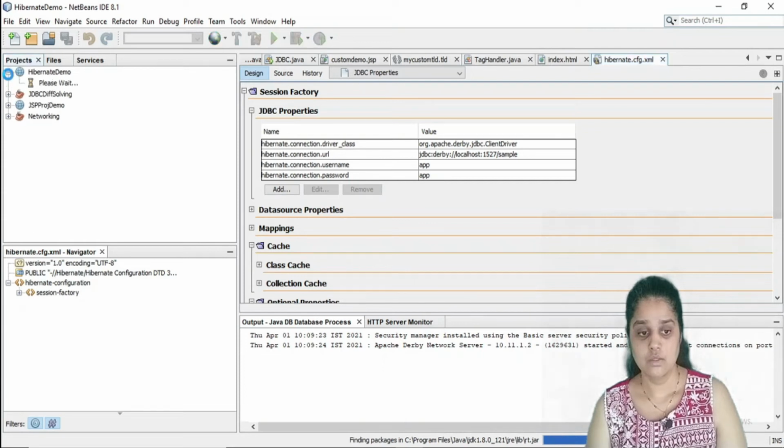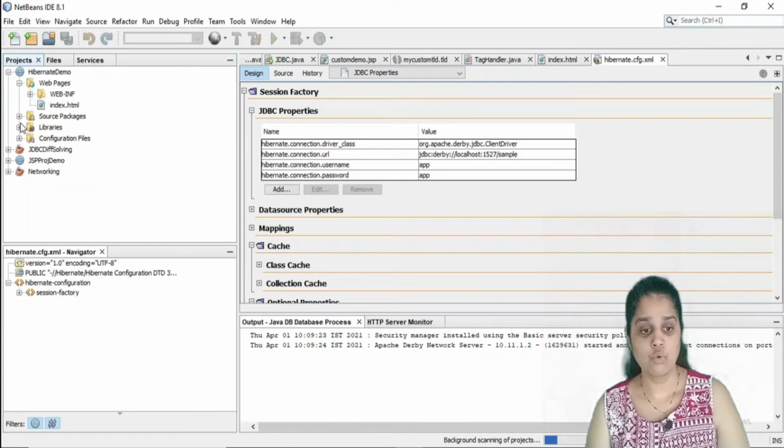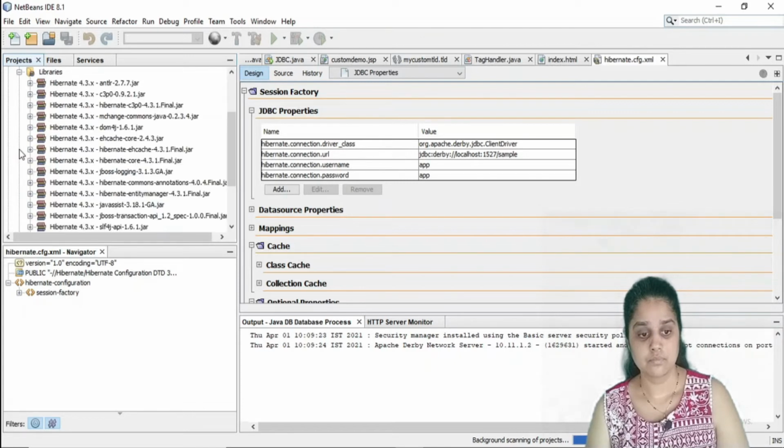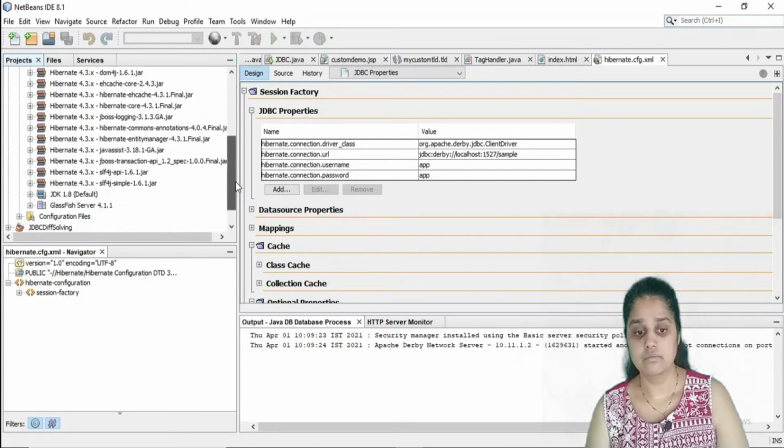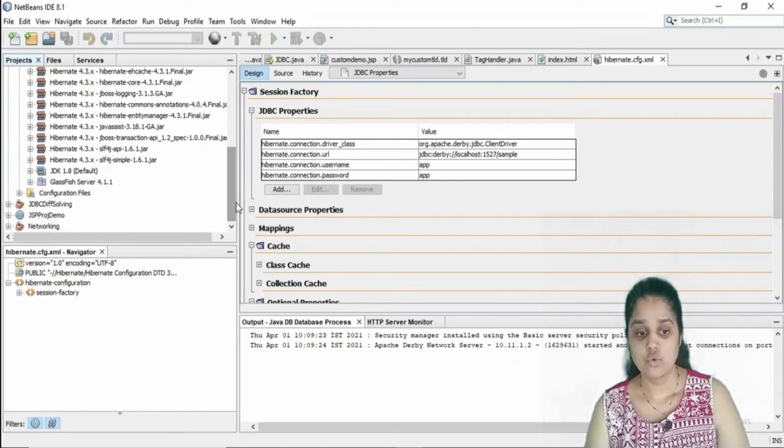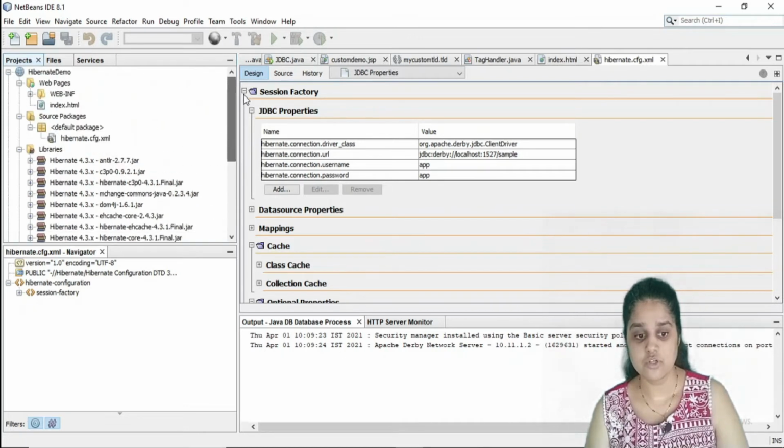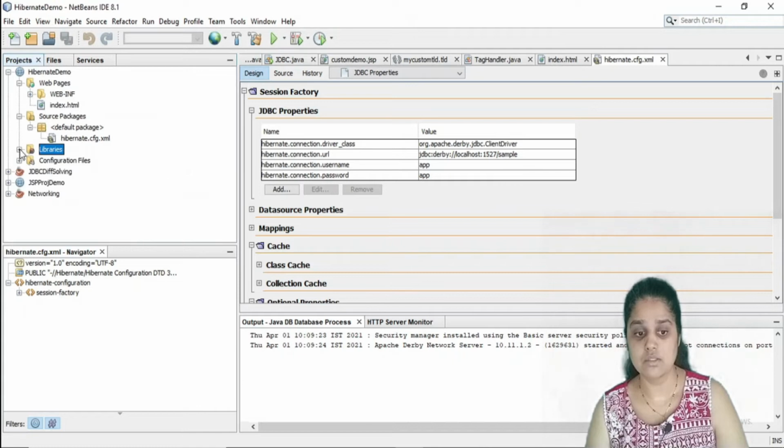Okay, so this is my project. First let us have a look at what is there in my project. When we were ticking on 1.4.3, these libraries for Hibernate were added. Okay, so that's why we had that tick on Hibernate. It is deployed on Glassfish. This is the first thing that I wanted to show you in libraries.